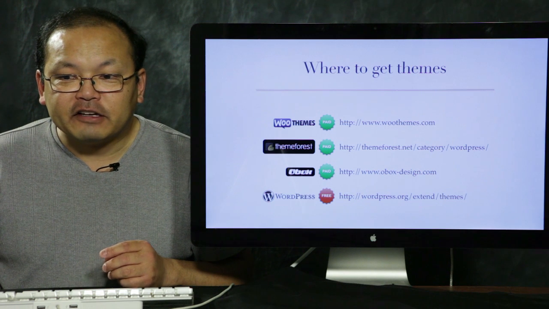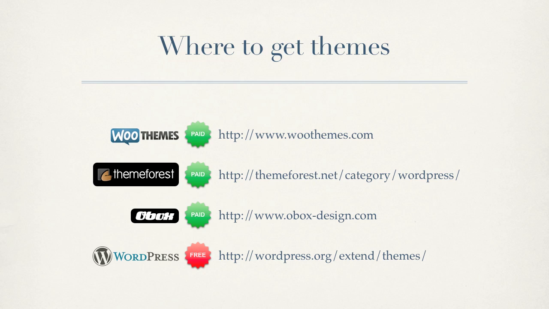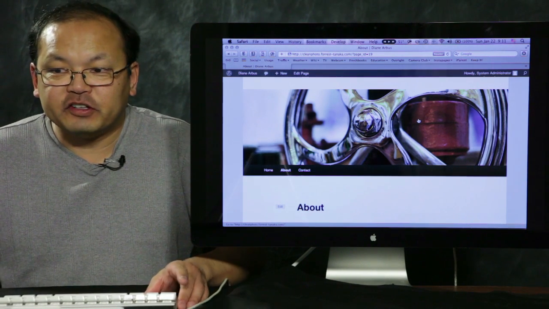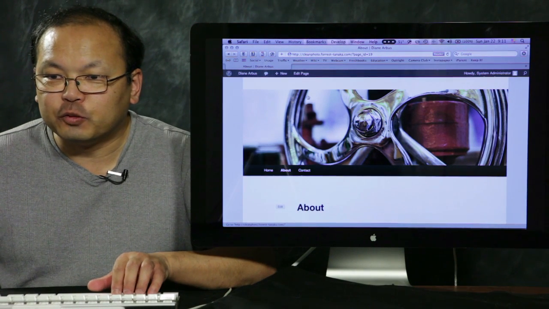Now there's another site with some free themes that you can trust, and that's WordPress itself. And that's at wordpress.org/extend/themes. So let's take a look at that. Alright, let's start switching themes. Let's see what happens here.